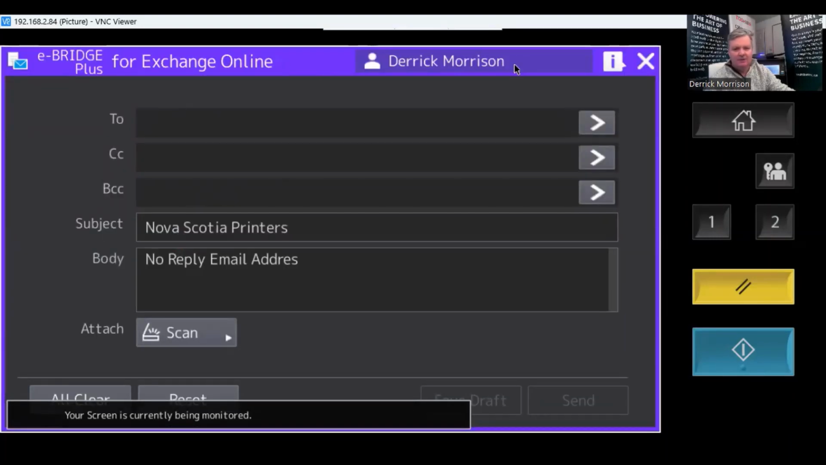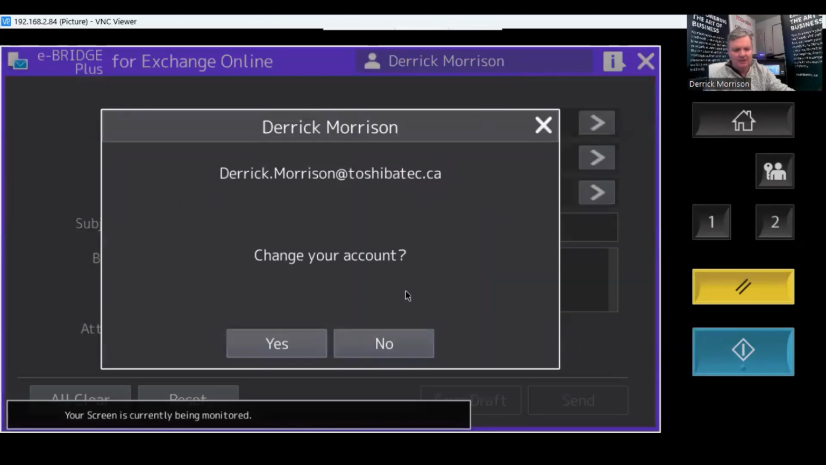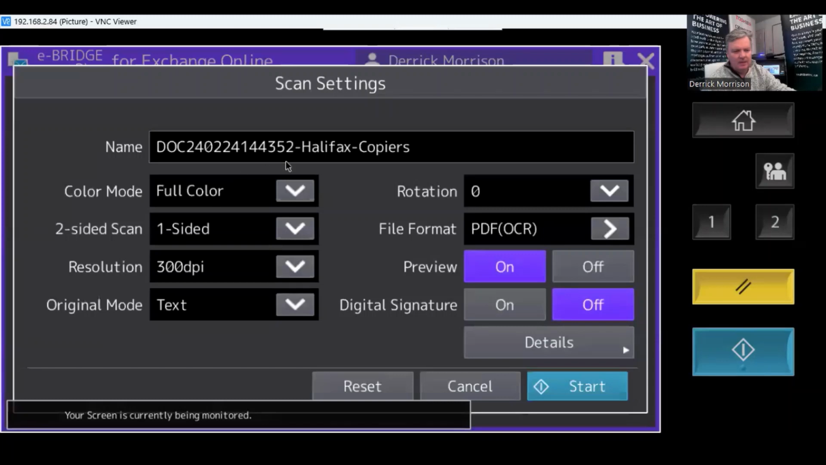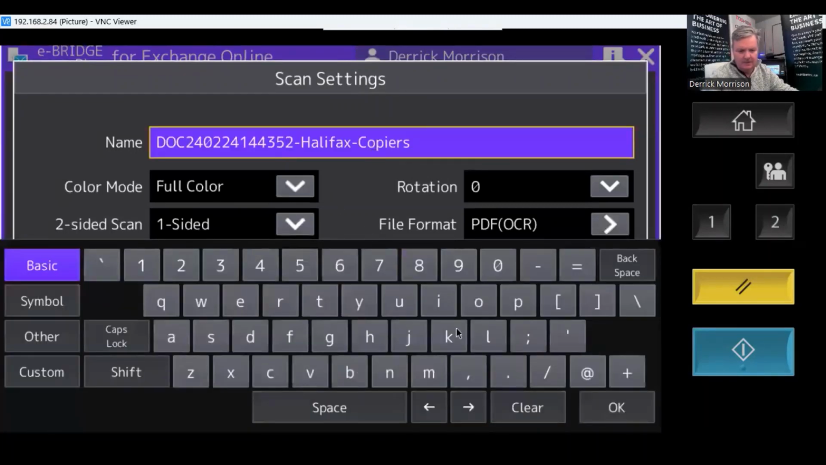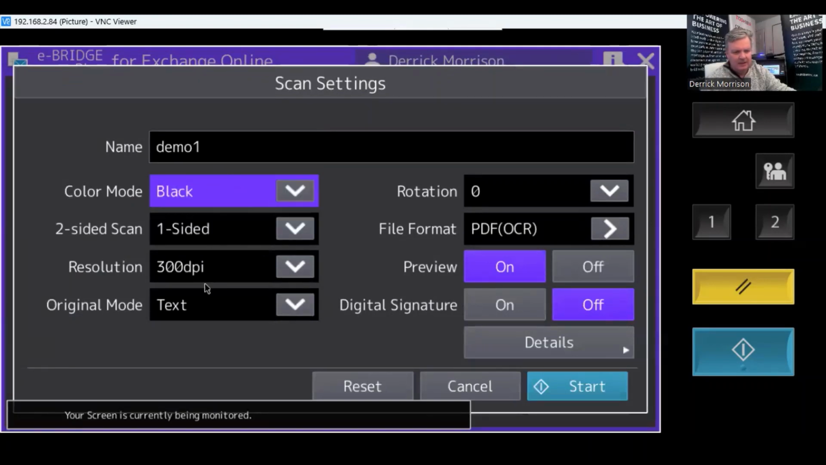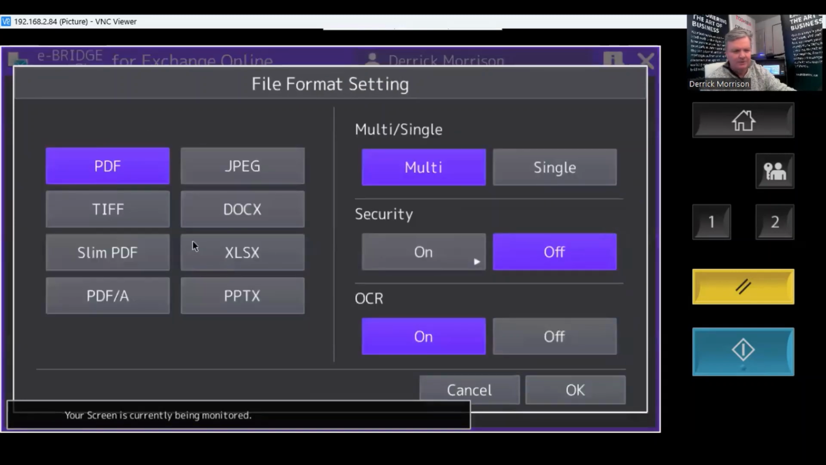I want you to notice first off that you can change which account you might be in here, but we're going to say no. And also, I have a document in the feeder right here. I'm going to scan that in right now. I'm going to call it Demo 1. And it's a black and white document, and OCR. I'm going to make it a searchable PDF.